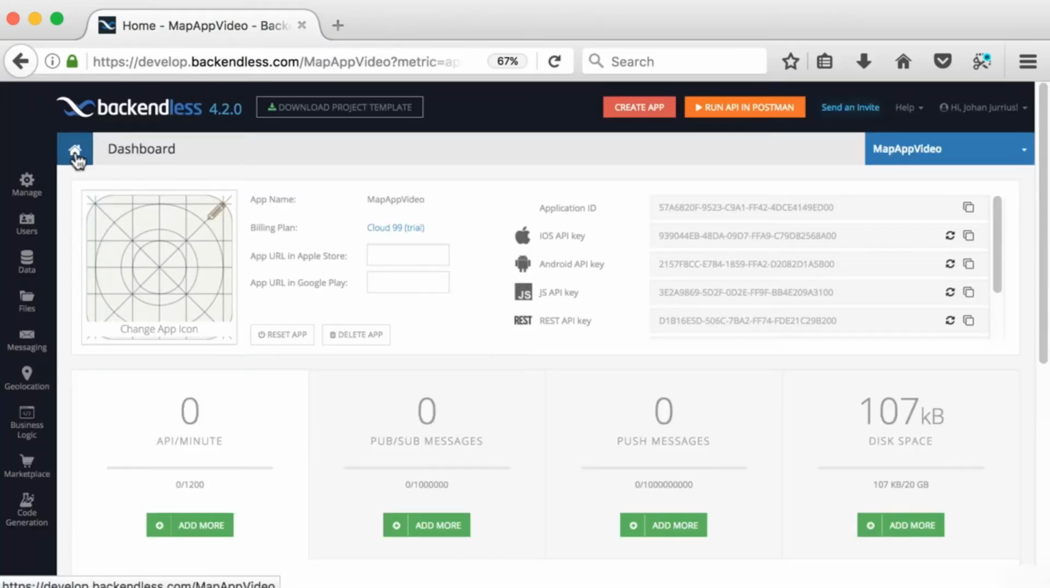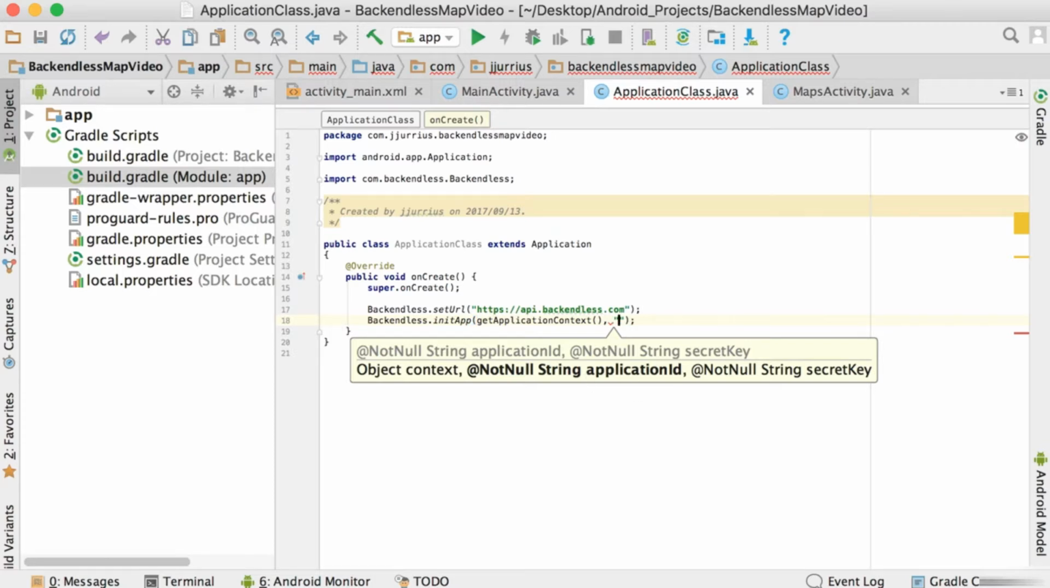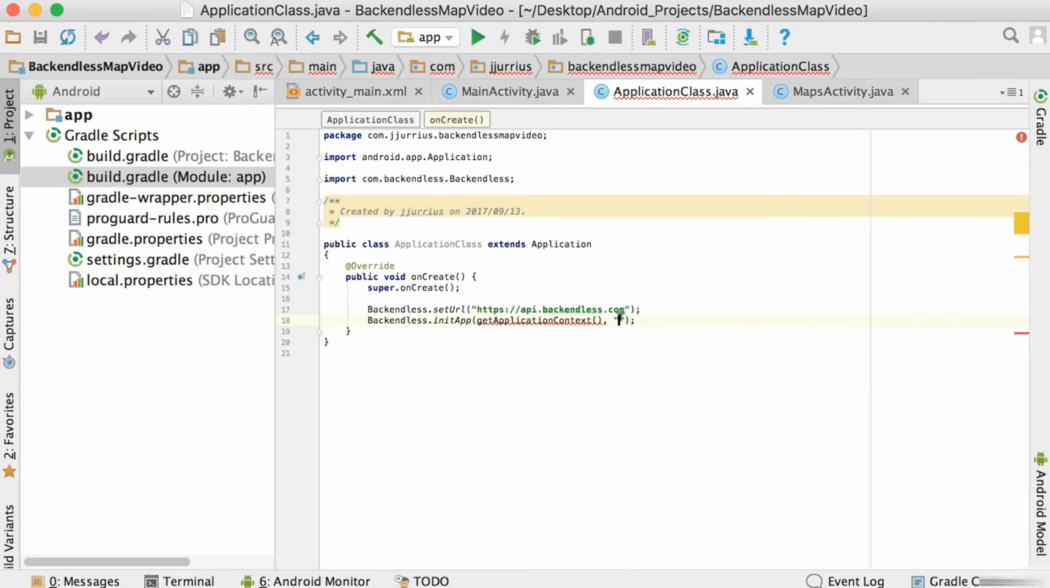Go back to the Backendless website, click on the home button, and that's your application ID there. Click copy to the clipboard for your specific app. You can't use my values, it won't work on your side. You're going to paste them there. Let me just paste it quickly. Oh, what have I done now? Let me just go back.